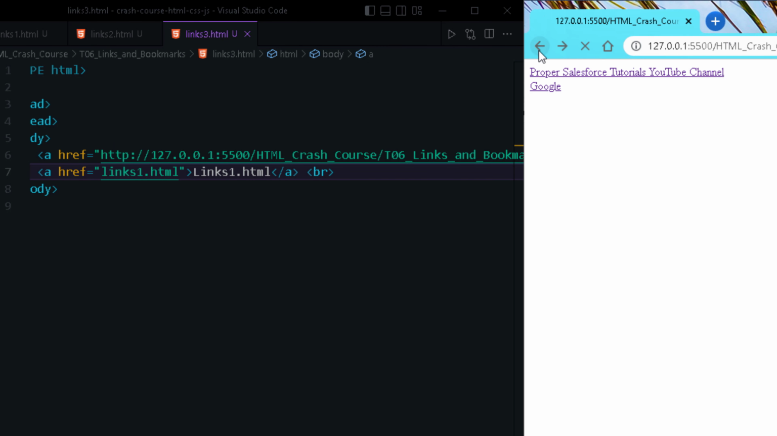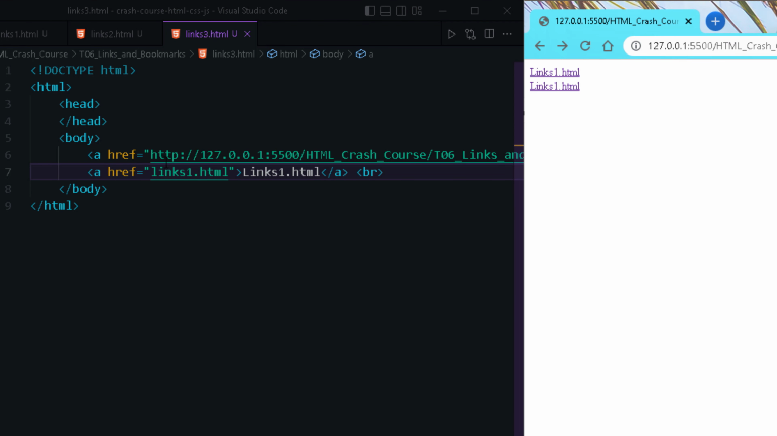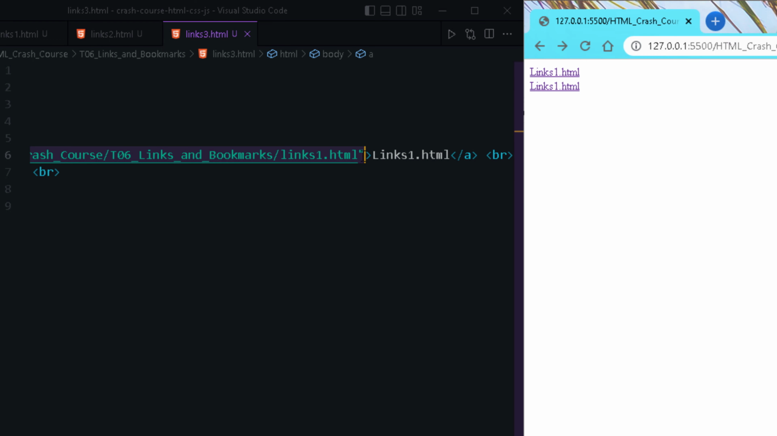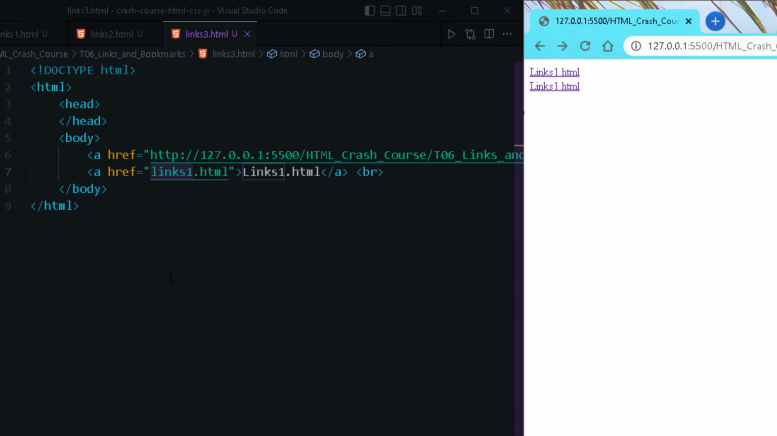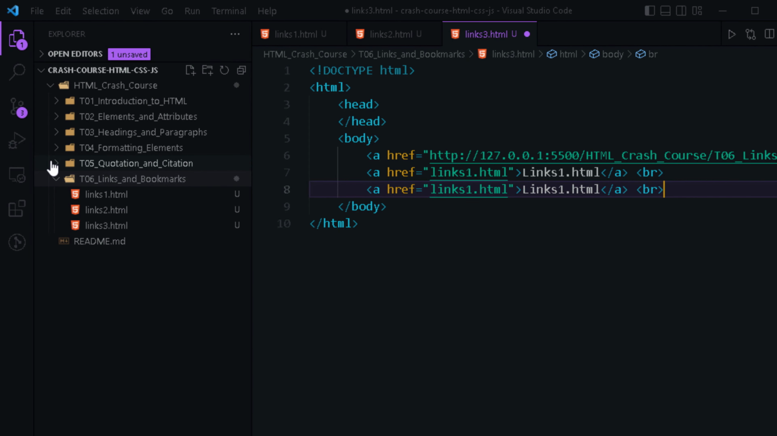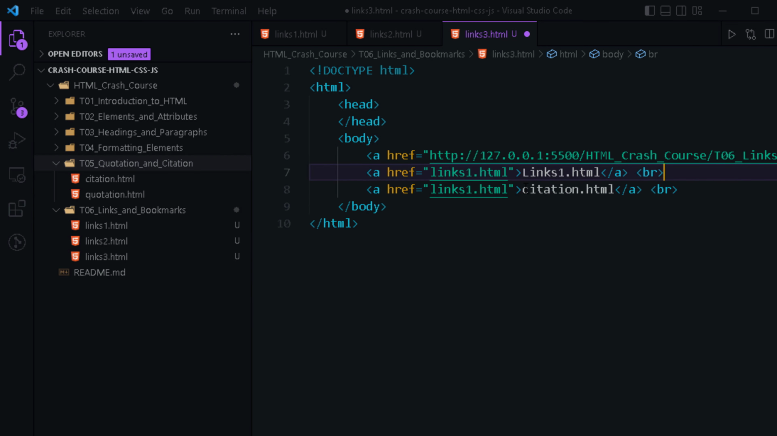Here you go. So they both are taking us to the same place, but the first path that I have used over here is actually the absolute path, which is from the root itself. The second path is the relative path, which depends on the position of the current file. Now let me show you one more link, and this time we are going to link to this quotation, or let's suppose citation.html. Definitely we can open citation.html in two ways. One is the absolute path and one is the relative path.